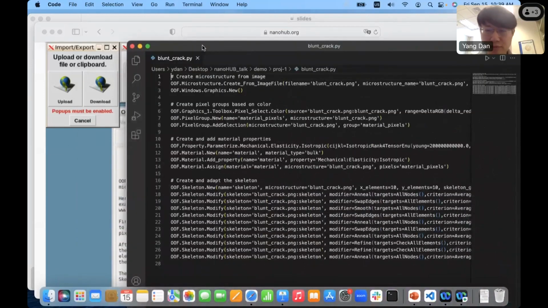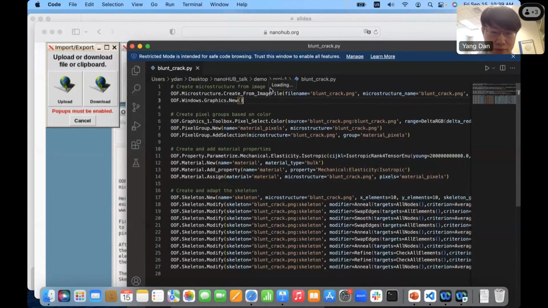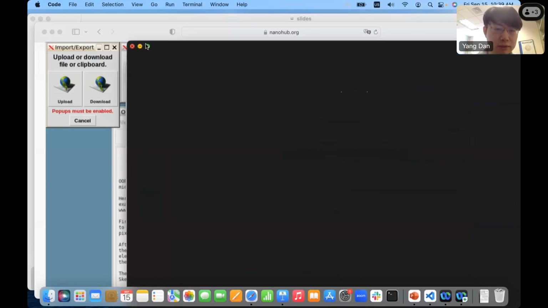In order to save time, I'm putting some of the initial steps in as Python command lines here. What it basically does is the procedure that I just talked about. First we create a microstructure from the image, and then we create pixel groups based on the color, and also we create and add the material properties here. In this case, we use the elasticity information here, and then we create and adapt the skeleton. So let's get into it.